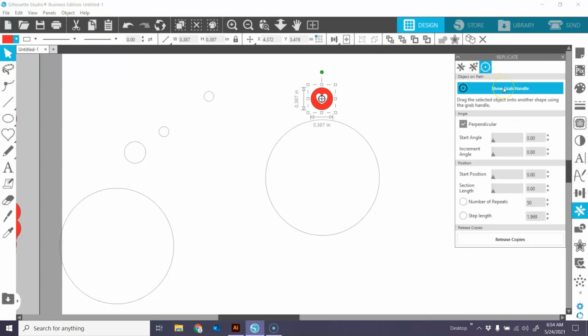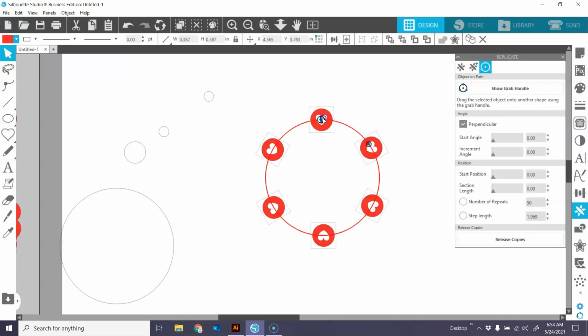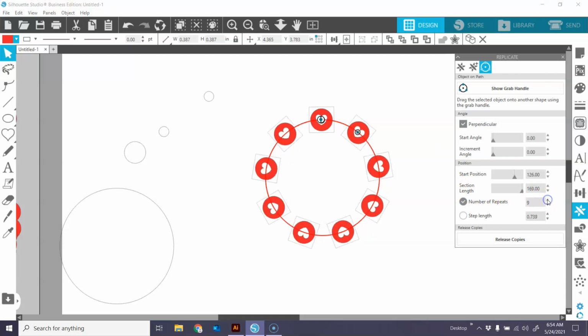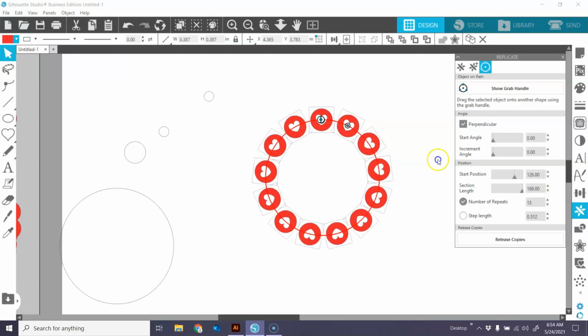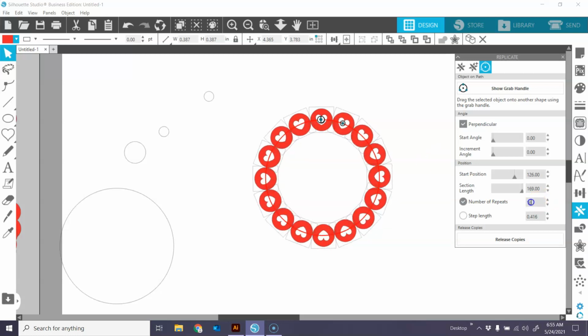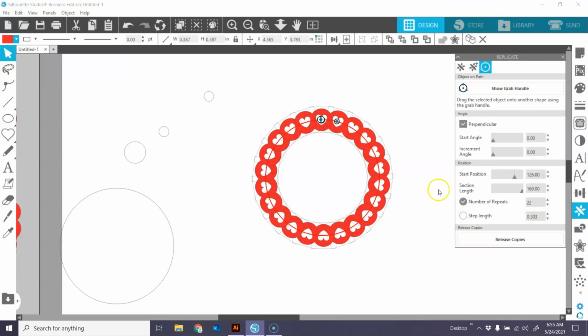And we're going to click on show grab handle. Let's show the grab handle. And I'm going to just drag this down until I meet my circle. And you can see that this starts to replicate. So I only have 6 copies, and I want these to overlap. And so I'm just going to start clicking up until I get to, let's see, let's just try 22 copies. I can mouse over and enter that. And that looks like it's pretty good.